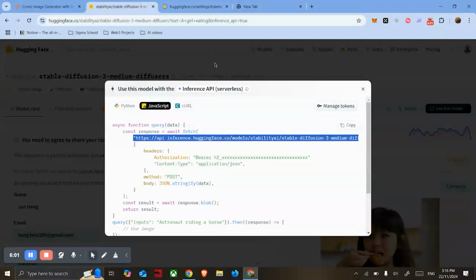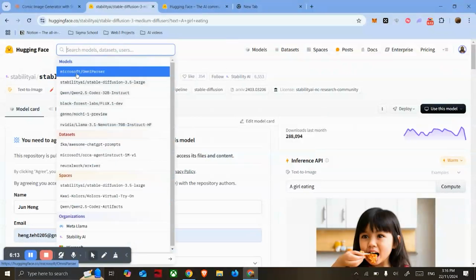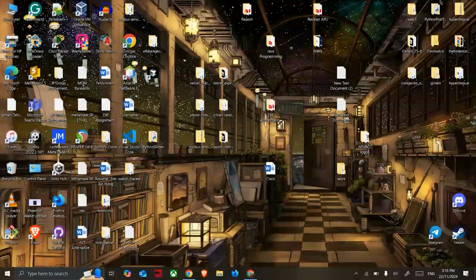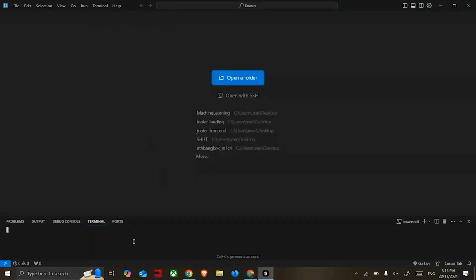Okay, so let's find the Stable Diffusion 3 medium diffusers. This is the model that we will be using to create images. You can just search for it in the search bar. Alright, now you can create a project. Let's open our Cursor IDE and open the terminal.